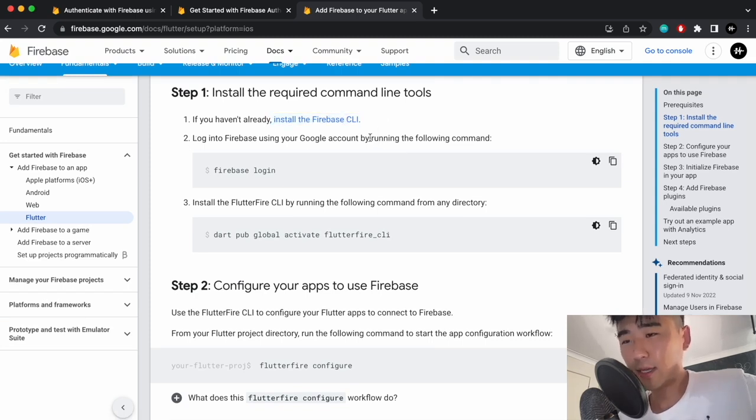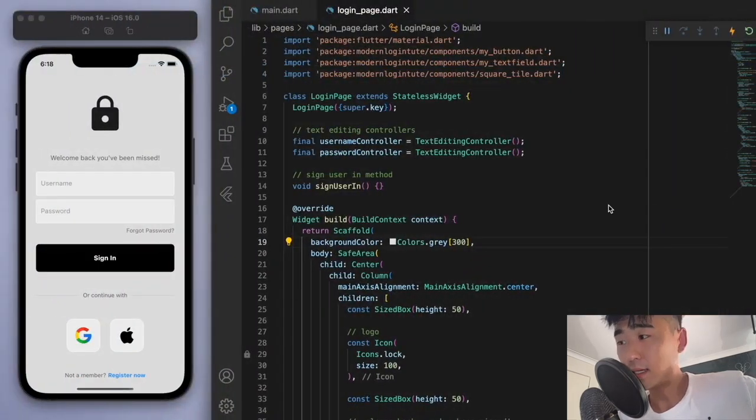Now let's just make sure everything's all good. We have to log in using the Firebase login. So let's copy this and let's go to our code now. So this is the modern login UI that we created in the last video. So I'll link that below as well. So make sure to check that out first because we're going to build on from this UI.